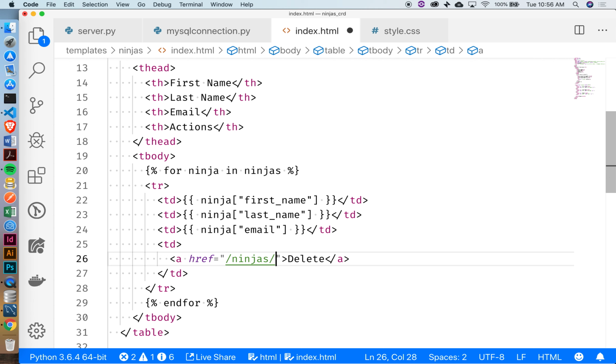I want these to be different for each ninja, because otherwise, if I'm trying to delete Alan, for instance, and instead I delete William, well, that's not going to work. So I need to actually differentiate by ID. So let's just output that in here. So we'll say ninja dot ID. Okay. And then our route is going to be delete, like that. I think I ended up with an extra quote in here somewhere. Was something wrong with this?